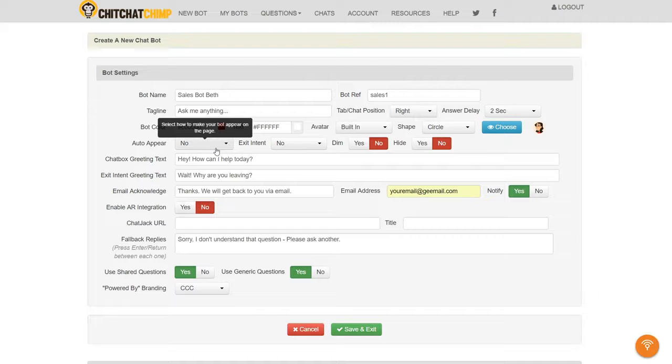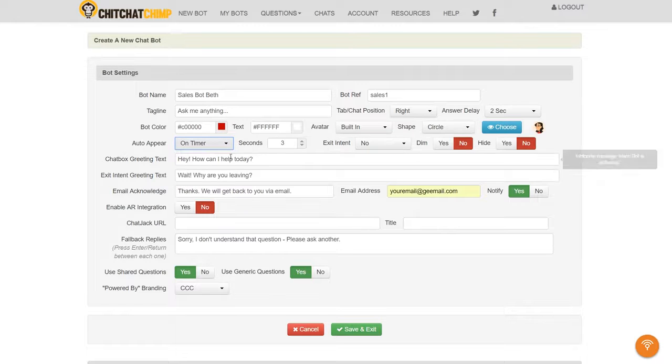Auto Appear and Exit Intent are both Pro Pack upgrade features that you'll definitely want to use to get even more cool functionality from your bots. We want to ensure potential buyers know our bot is available, so we'll have her auto appear, but we don't want to distract them from the sales page right away, so we'll set her on a 3-second timer, and I'm only making it that short for the sake of this demo. I'm going to leave Exit Intent set to No, and I'll do the same for Dim and Hide.